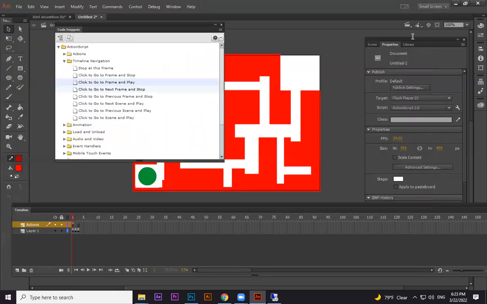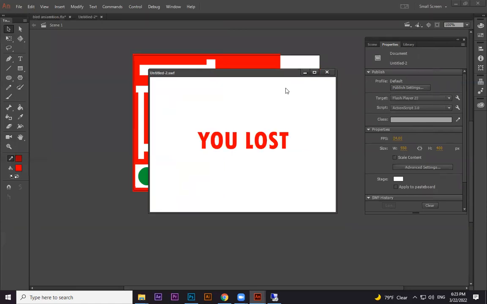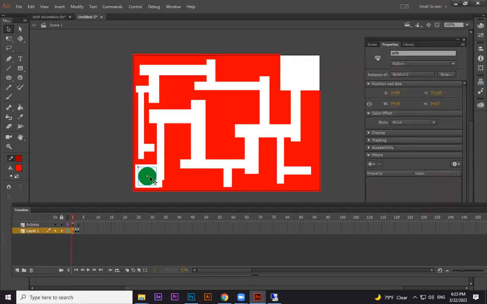Simple. So what's going to happen now? Control Enter. This is what you studied. When you click, you lost. When you click, you lost. Correct? No doubt in that. So when you click here, what should happen? Go to frame number 2.